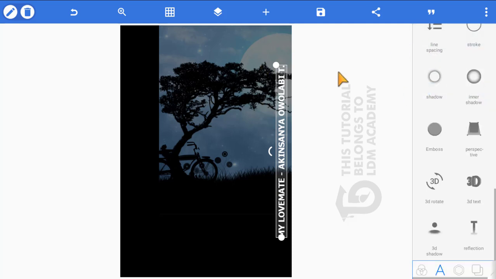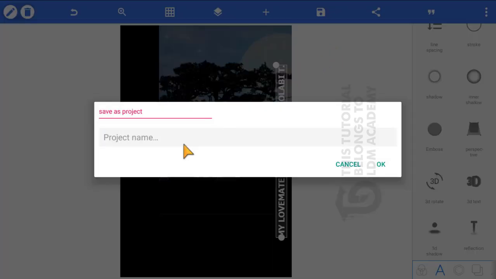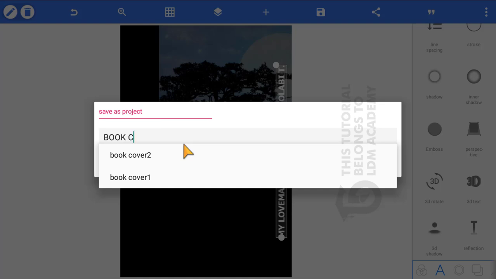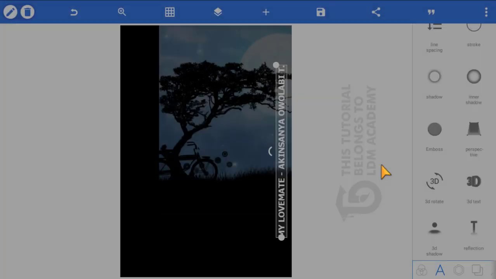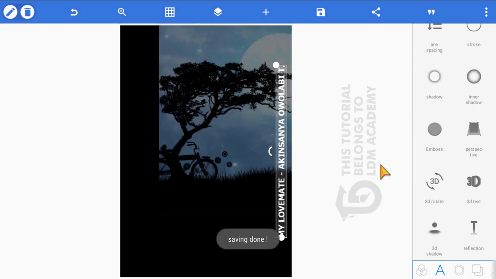All right, then this now we're going to click on the save icon here, and then click on save as project. We click on save changes. Automatically it will overwrite what you've done before. So just click on save as project. Okay, then we'll use book cover 3 to save it. Okay, then we click on OK. Beautiful.